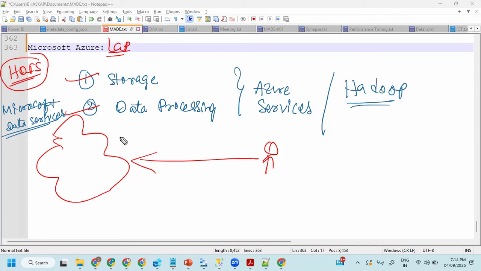Okay, so in order to process the data, first you need to store the data. Then you can think about processing.